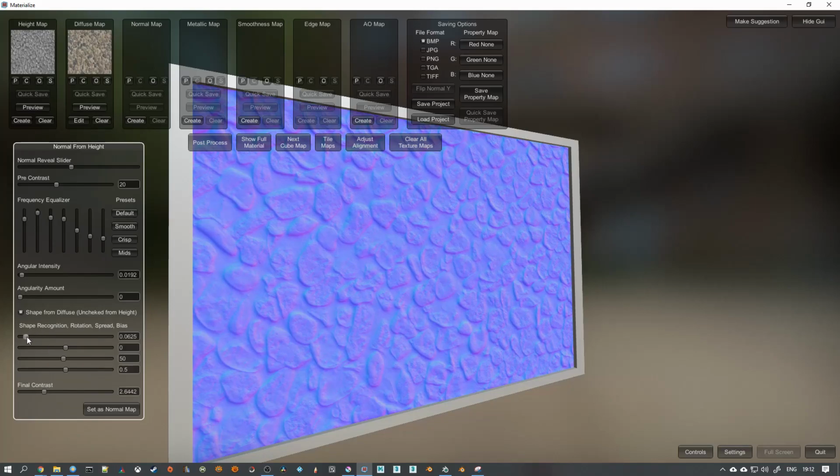You can use this shape recognition slider. Okay, this seems kind of okay. And then there are some other more controls, but for this image, I don't need to play around with it more. So let's set it up as our normal map.